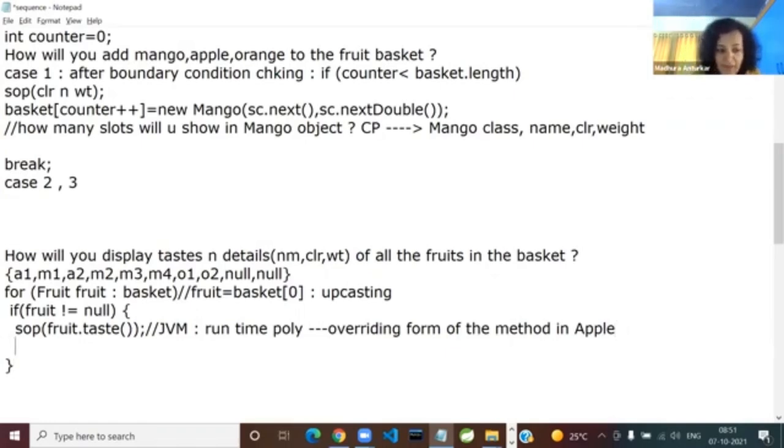And here, what will be the next line? SOP. Are you getting this? And when you say System.out.println fruit, what will internally it call? Fruit.toString. Okay, so the compiler will check that in the fruit class there is a toString.